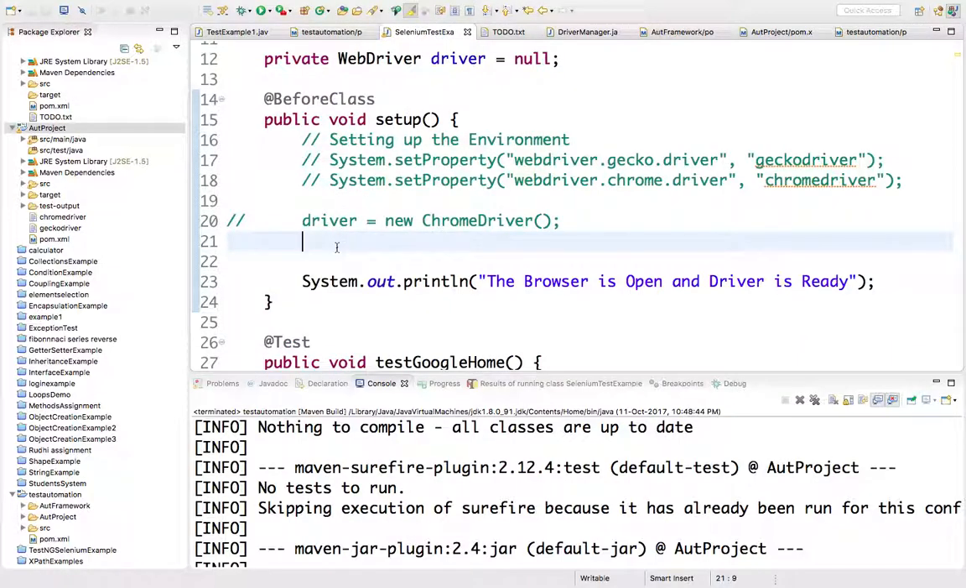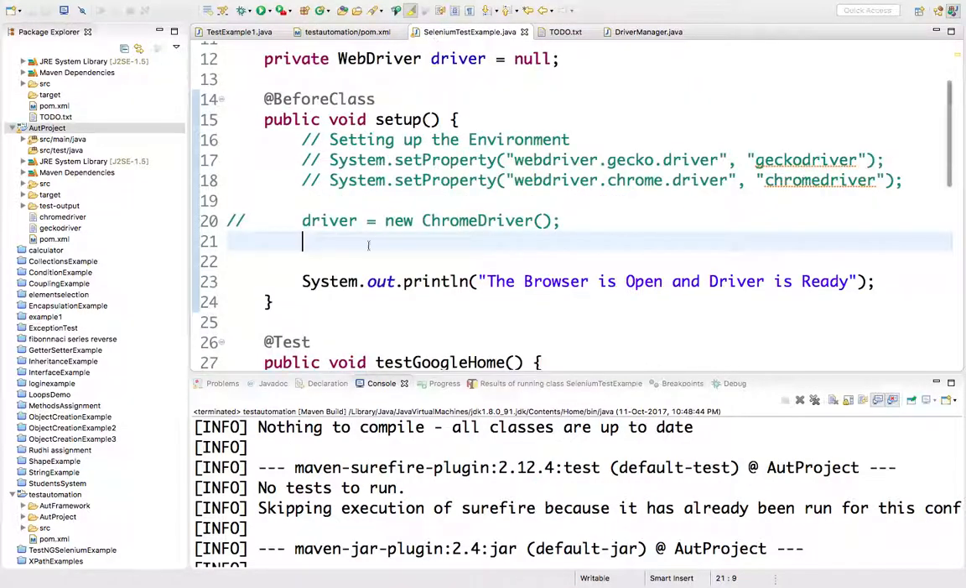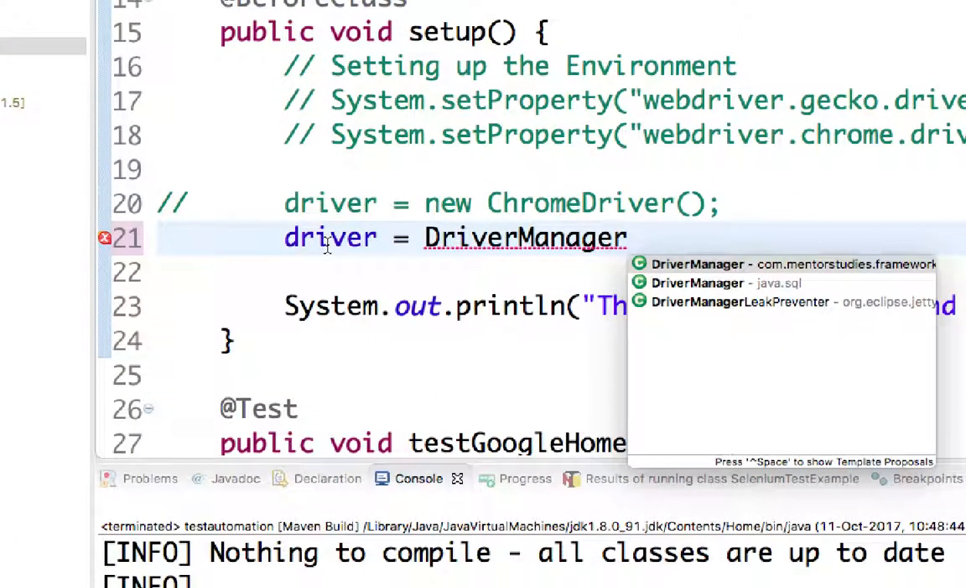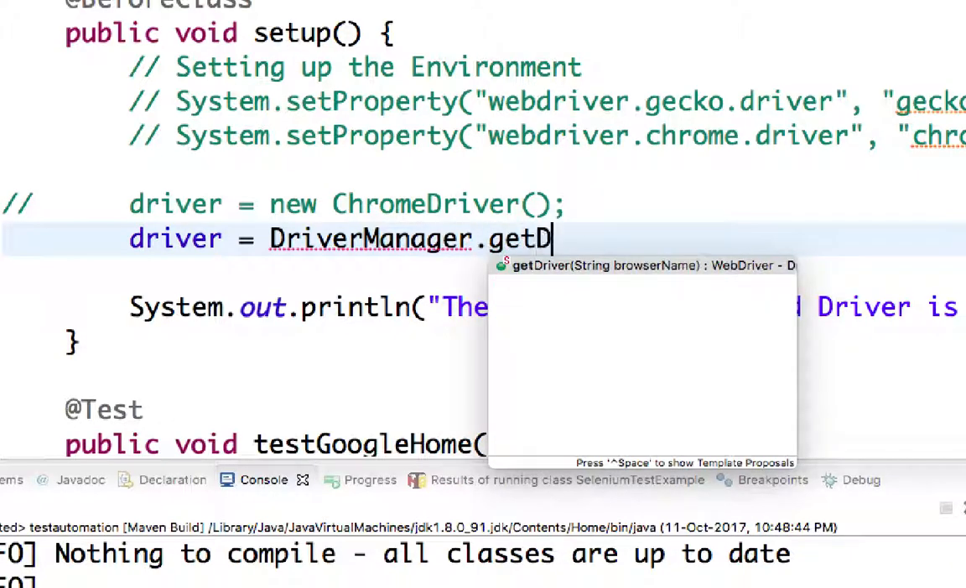Over here we tried to import the driver manager, but we faced some issue, so let's try to import that again. This is the driver manager. We are going to call driver manager dot get driver, so it should work now. Driver equals driver manager. When I press Control Space, I'll get some options. From that, I'm going to use the option from the framework, com.mentorstudies.framework. Driver manager dot get driver.